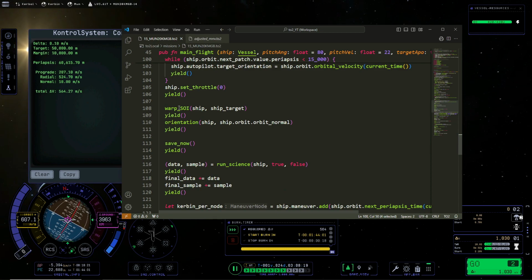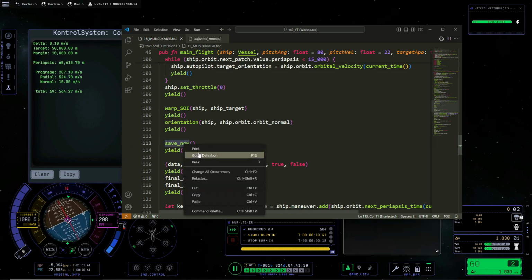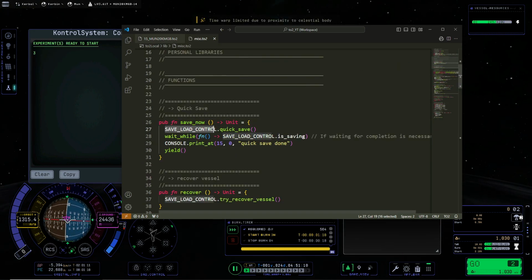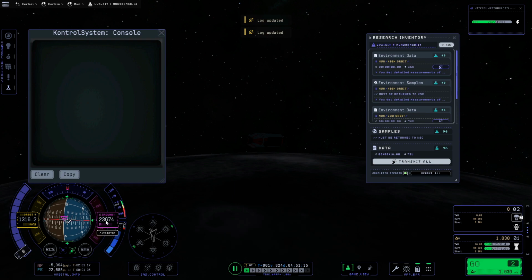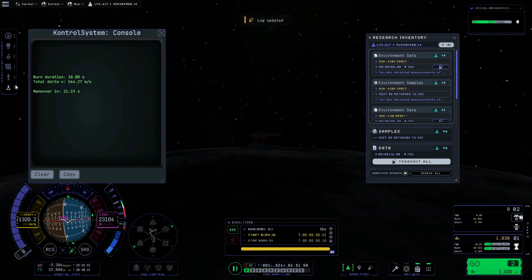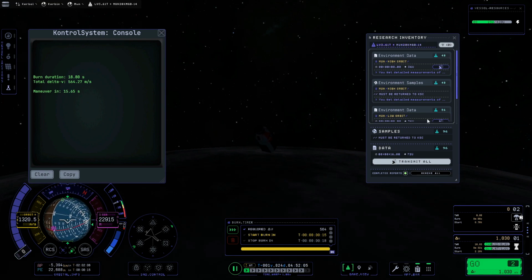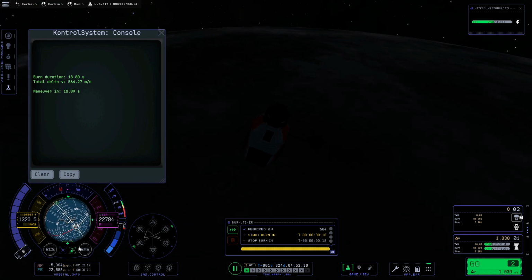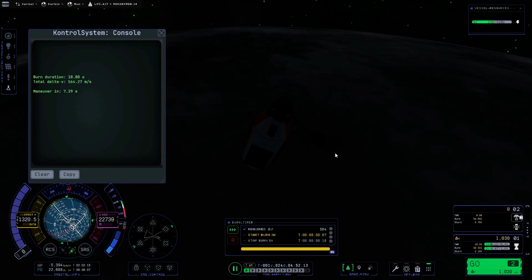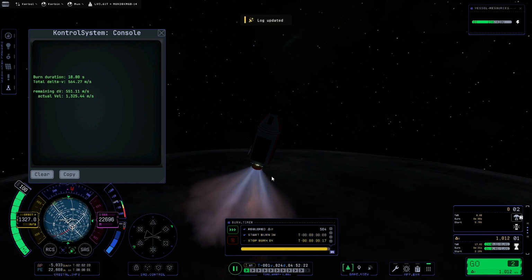Here, warp SOI is just to warp until the change of SOI, and save now. It's just a new feature of Kontrol System. Here I am at 24 kilometers, so I have new experiments to run. I have those science samples and science data ready to go back to Kerbin. I could have sent the data, but I did not want to. And now I am executing the maneuver to change the periapsis around Kerbin.